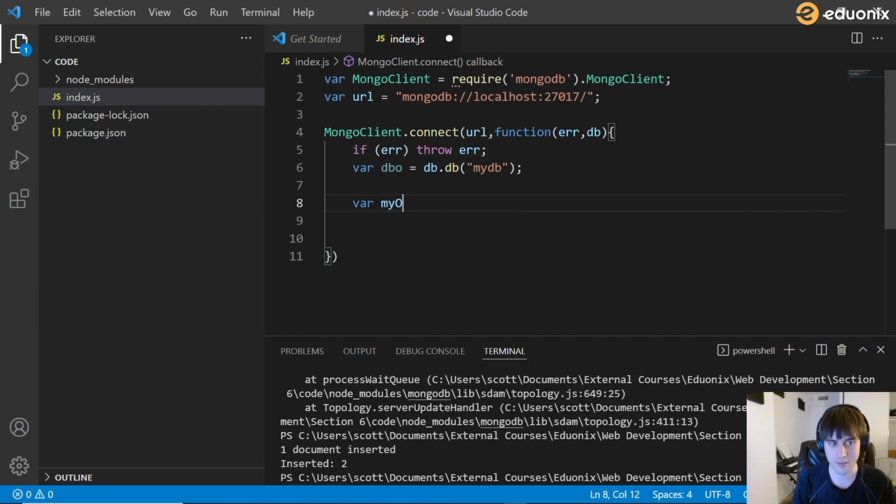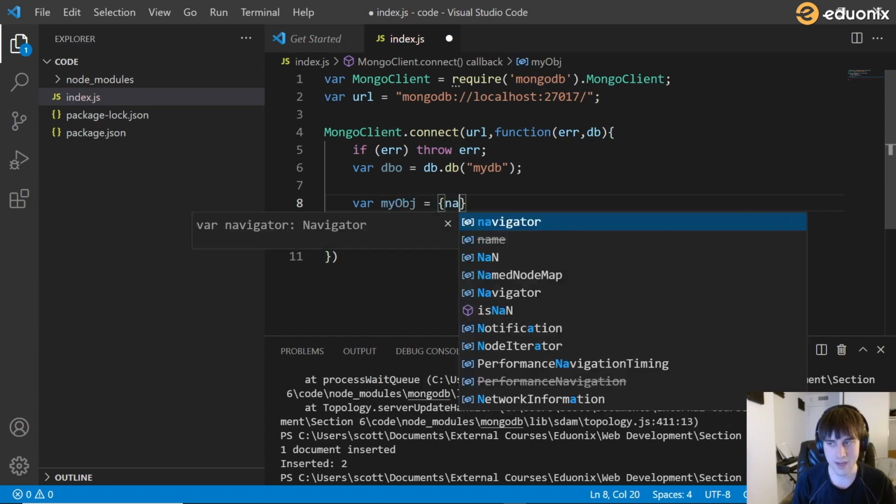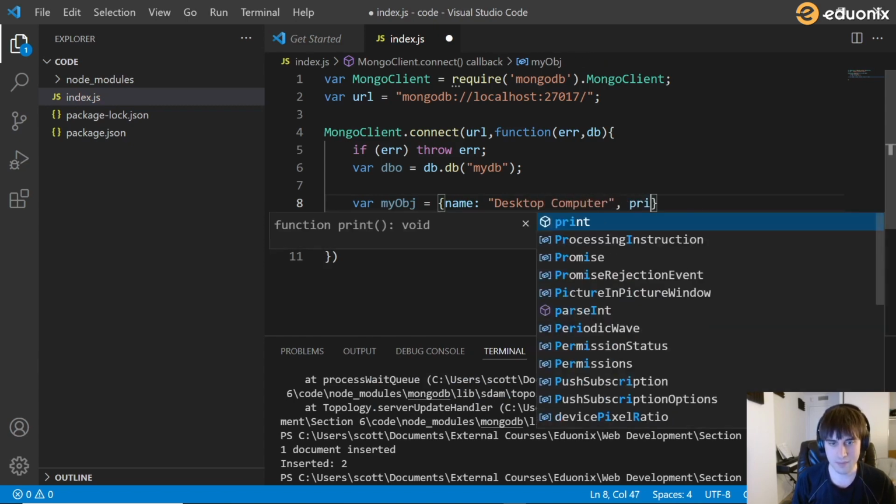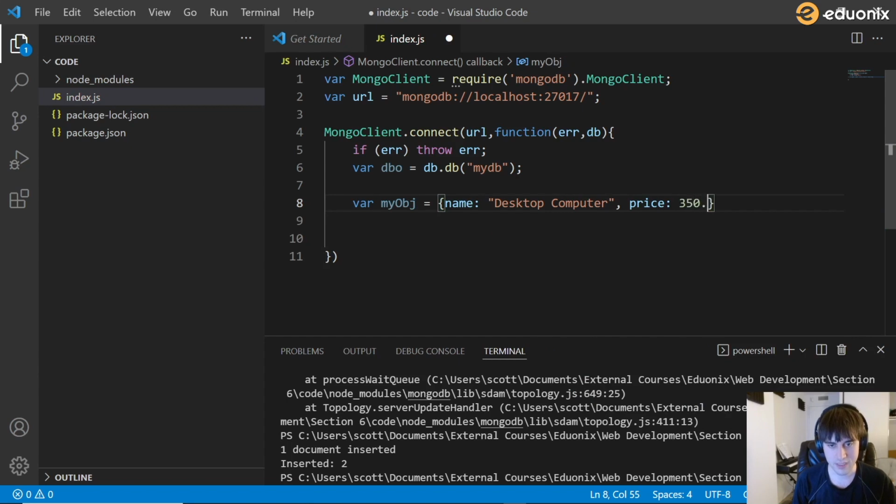Suppose I create the following object, and it has a name. In this case, it's going to be a desktop computer is the name, and maybe it has a price. So in this case, maybe 350 is the price. This would be the way that we would declare the data, right? We just give it the actual descriptor and the value, descriptor and value. So this is the way that we define our object in JavaScript.